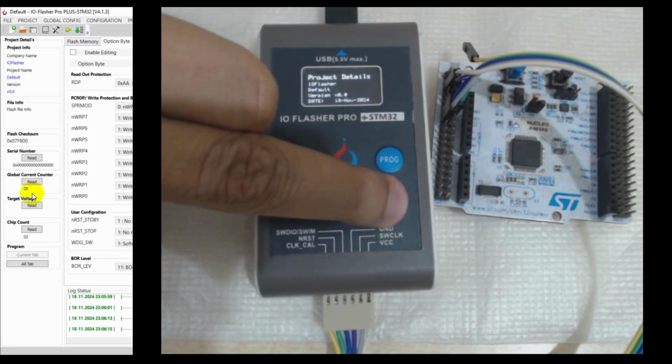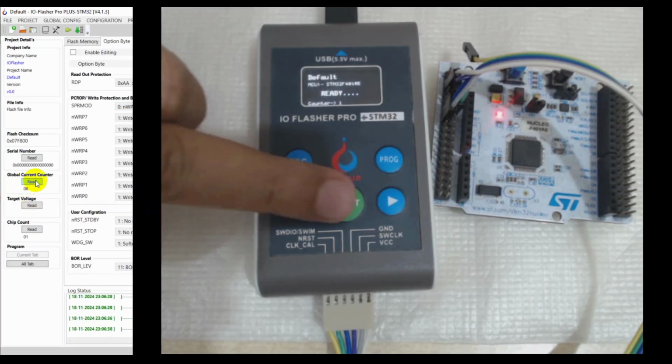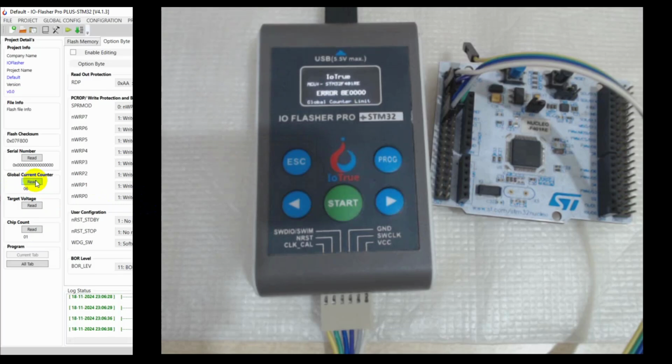to next program, which is program 2. I will read the chip counter, it's 0, global counter is 5. Let me press the button, it's 1. You can see chip counter is 1 and global counter is 6. Let me do again, and you can see the global counter limit reached, because I have programmed the global counter limit as 6.